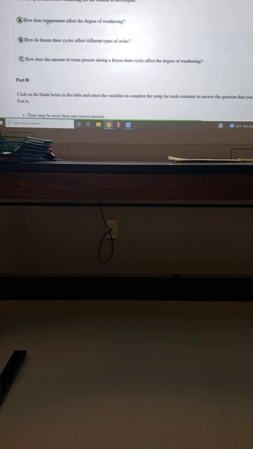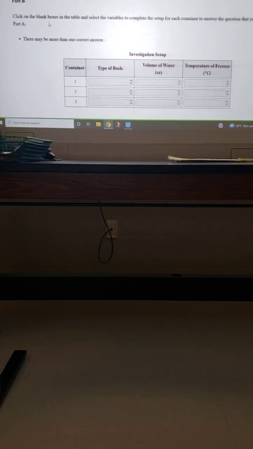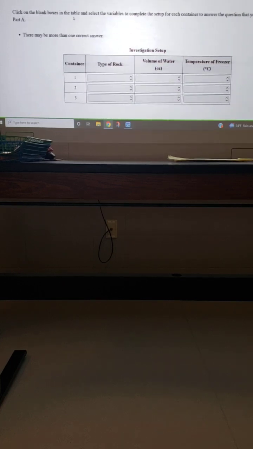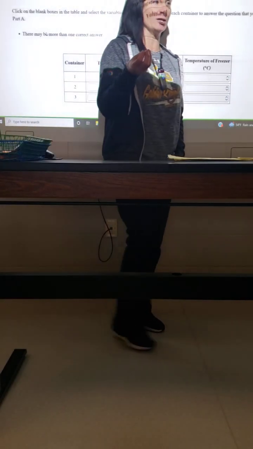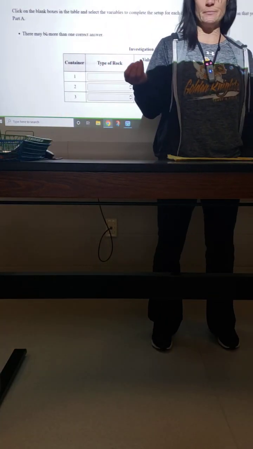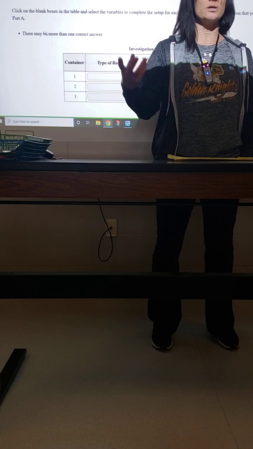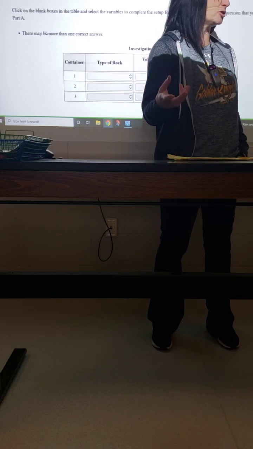All right, so if we would choose that one, we go down here, click on the blank boxes in the table to select the variables to complete the setup to answer the question that you identified in part A. So remember when you ask a question and then you have to form your hypothesis around it and you have to set up the whole experiment to help you answer that question?